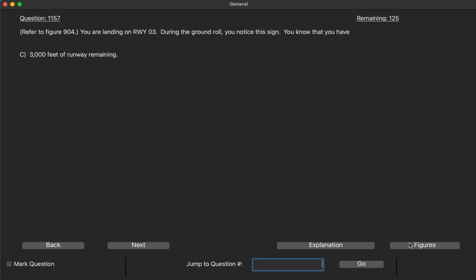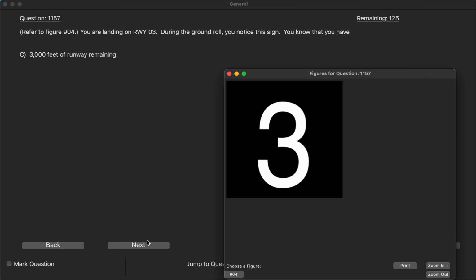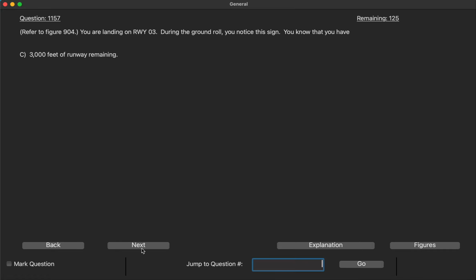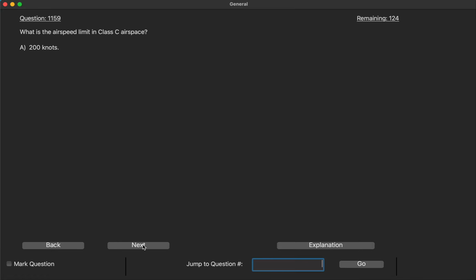Refer to figure 904. You're landing on runway 3. During the ground roll, you notice this sign. You know that you have 3,000 feet of runway remaining. What is the airspeed limit in Class C airspace?